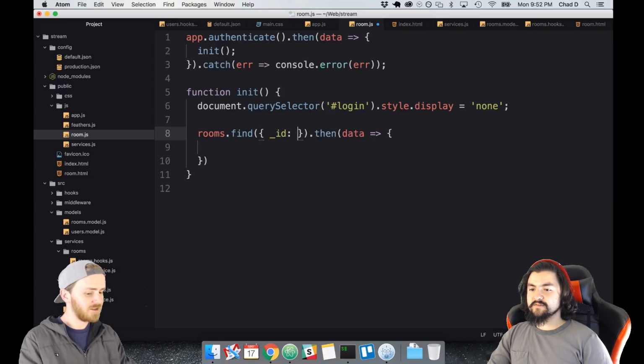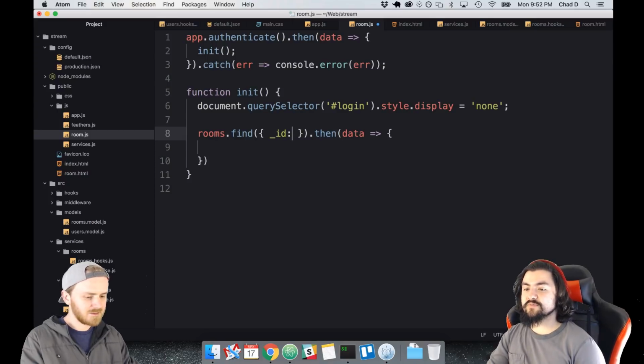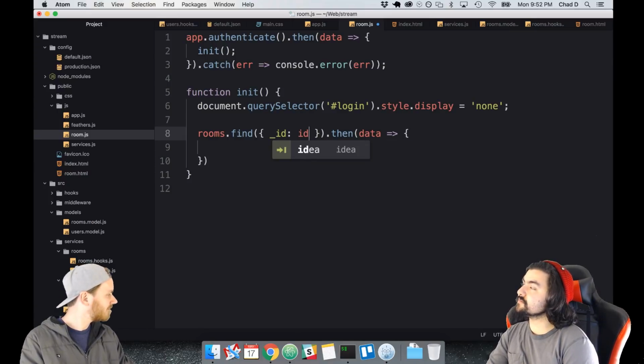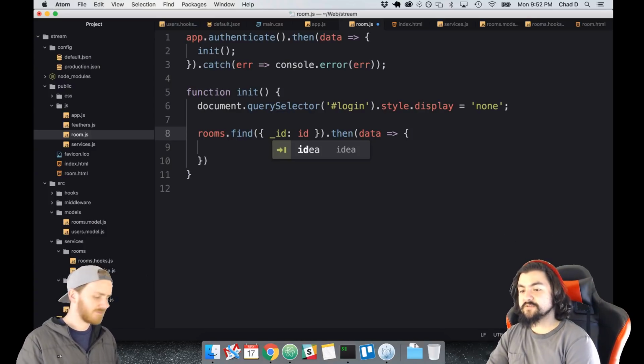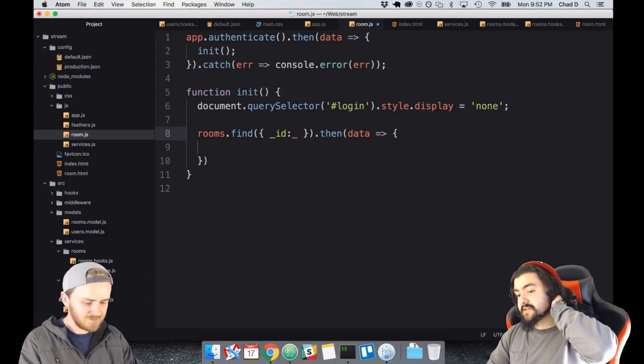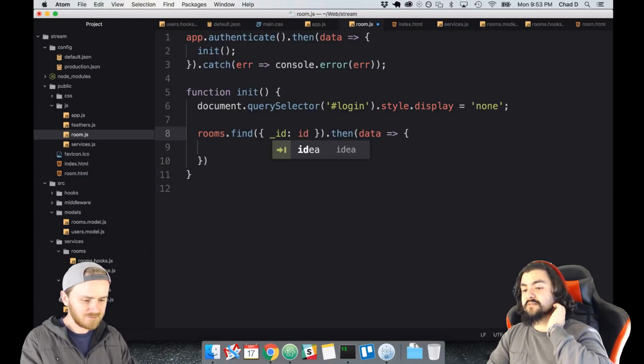This will end up being _ID. Well, this will be... oh, you're right. So when it loads, we need to get the... Do we need to get the room? It should have the users on it. Yeah, so grab the room, and then we need to get the ID from the URL query string.